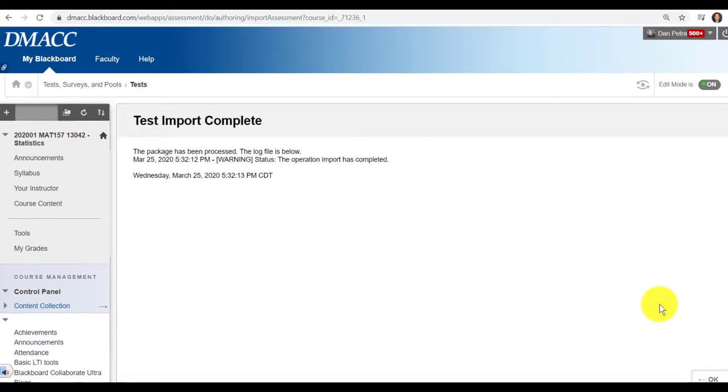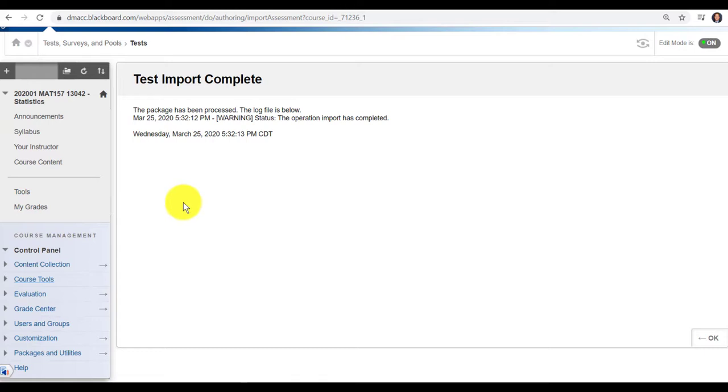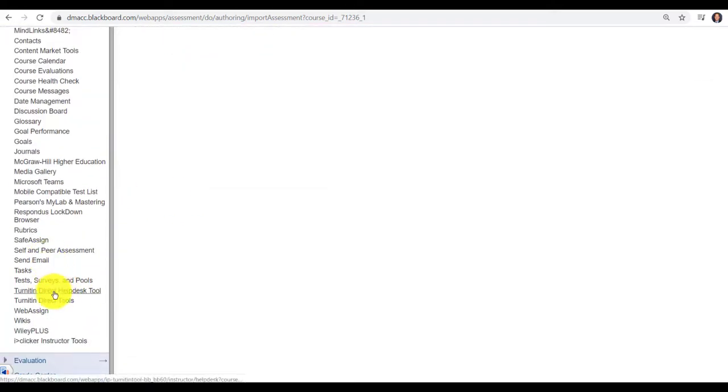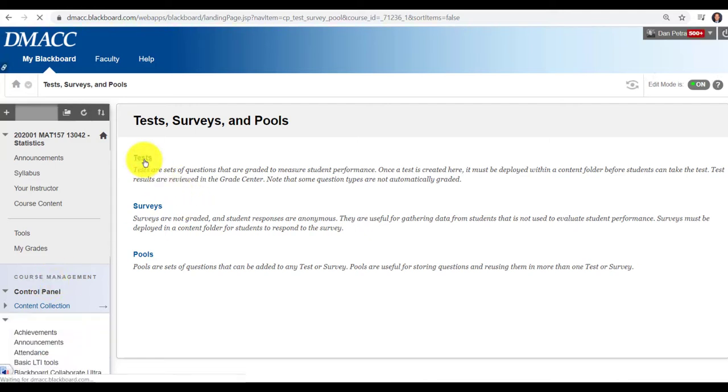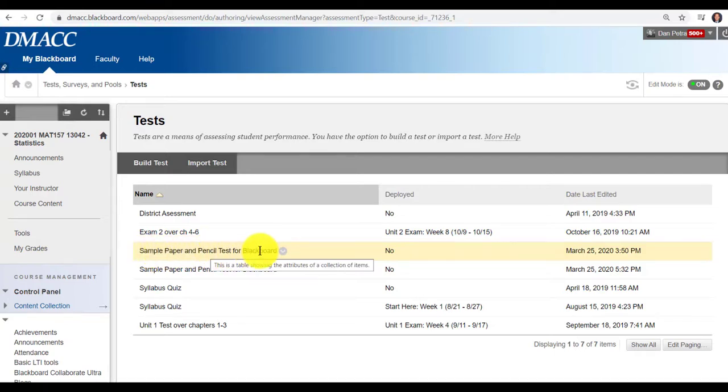So now it's imported this. It's already complete. It's done. So now I actually have this test available to me. And I can check also, just go under Tests, Surveys, and Pools, click Tests. And there it is. I actually did it twice in this one. So there's a sample paper and pencil test for Blackboard.